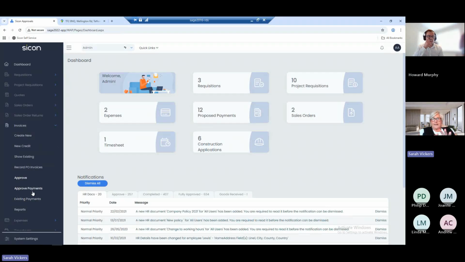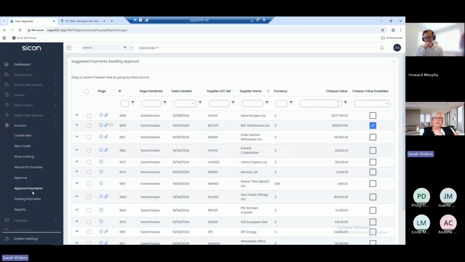So all that's going to happen is that you're going to run your standard Sage suggested payments report. But instead of printing that report, and as I heard the other day, in fact, there's been a couple of customers recently I've spoken to where they also then print the invoices to attach to that report. What a waste of time for them, bless them. We can give you visibility of those through here without you having to waste time and money printing those reports. They'll just simply appear through here.